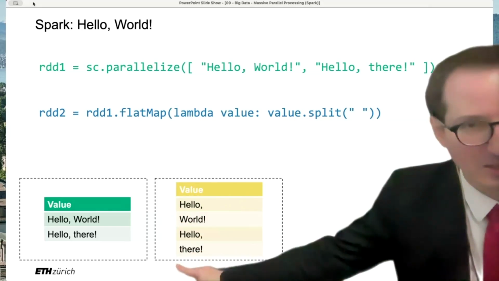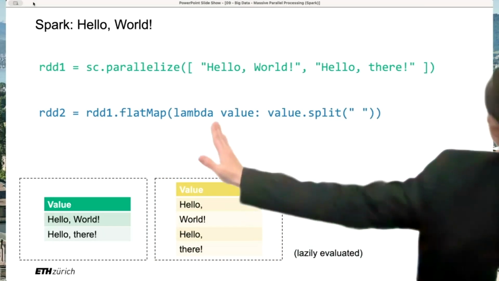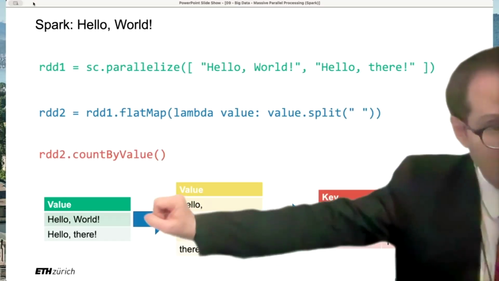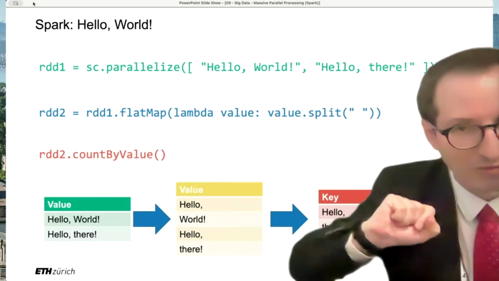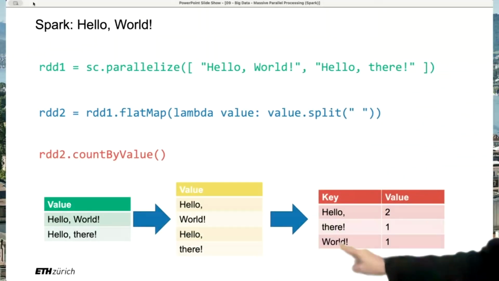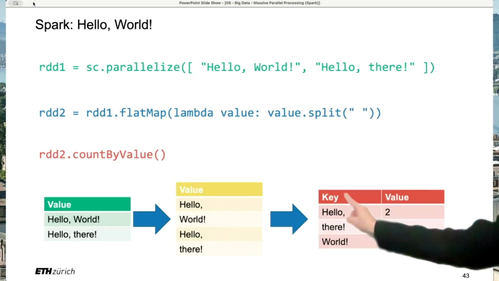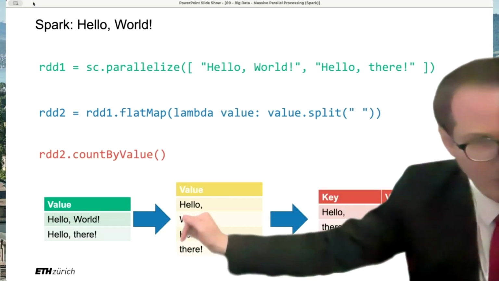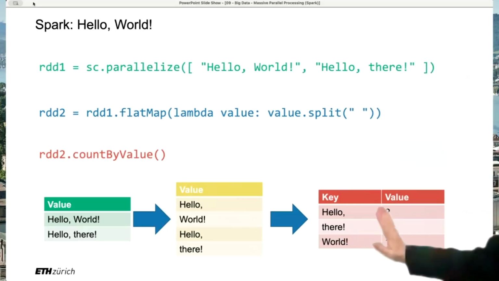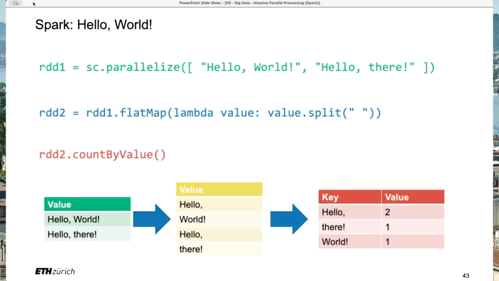Again, I put the dashed lines in here because at that point, nothing happens, right? Mathematically, that's the intent, but it's lazily evaluated, so nothing happens. However, if I now invoke an action, this is an action that counts by value. This is going to give me a Python dict that has all the unique values mapped to the number of times they appear. So you see hello is twice there, so I have it here. Now the dashed lines are gone because the moment I press enter, then the whole thing sets into motion, and I get this Python dict back that contains this materialized output, nicely printed on my screen.